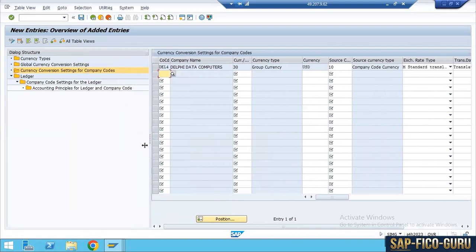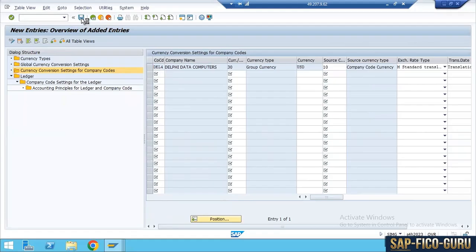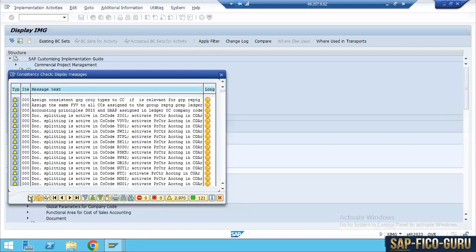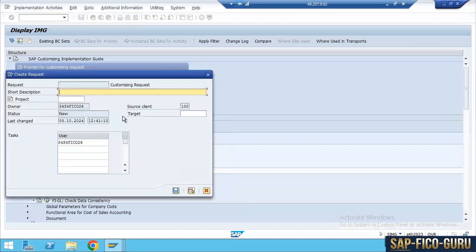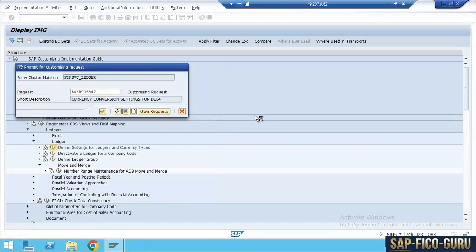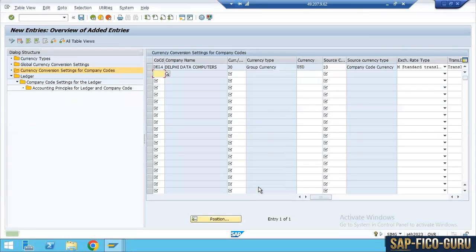So after defining this, click on save, continue, create request, currency conversion settings for company code, save and continue. Exit from here.